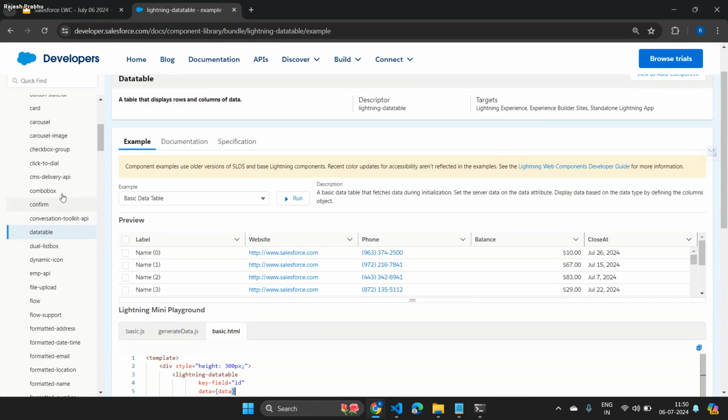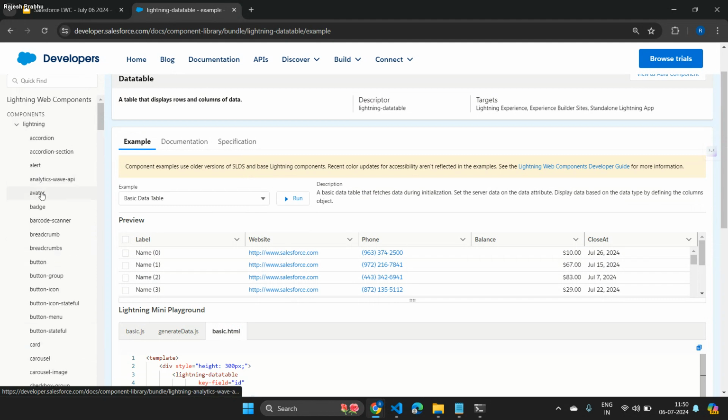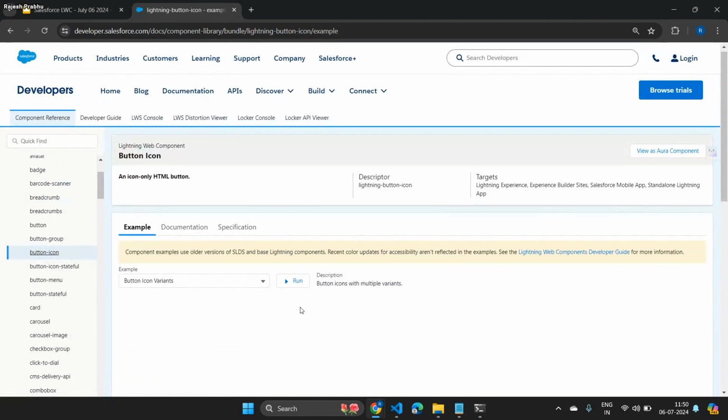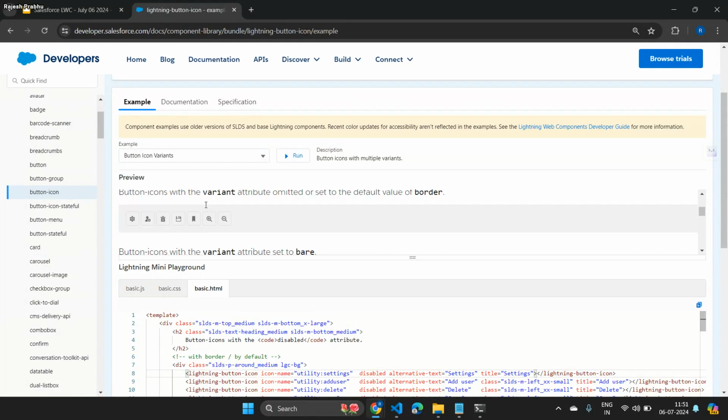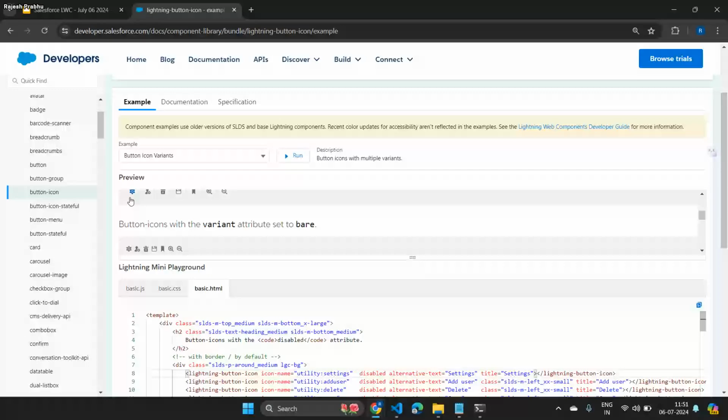Sometimes I want to show a nice icon. How do I do it? That is also possible. I want a button with an icon, so I can use lightning button icon. This will show me small icons, something very easy to use. So all these things are possible with the Lightning base components. That is what we are going to use right here.